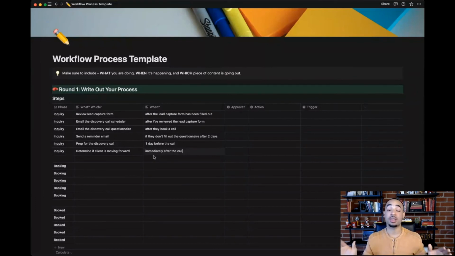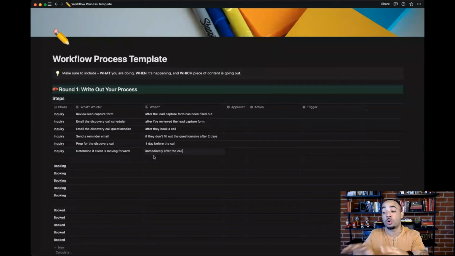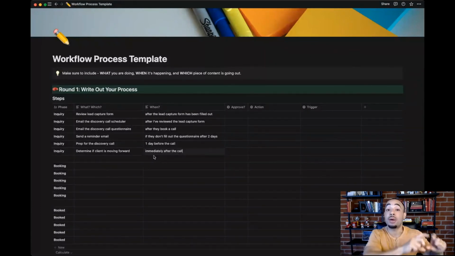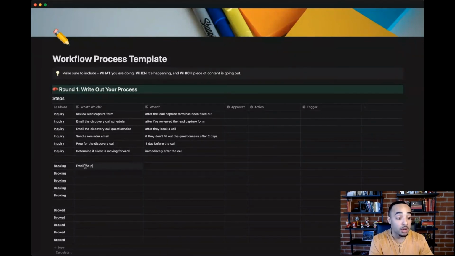So it doesn't have to be fancy when you're writing this out. That's everything that I want to do for my inquiry phase, because the next thing that I want to do, if they are a good fit, is send them a proposal. And we talked about the booking phase. So if I'm planning on introducing a proposal now, I'm going to transition to my next phase. So in here, I'm going to go to booking now, and I'm going to say email the proposal.